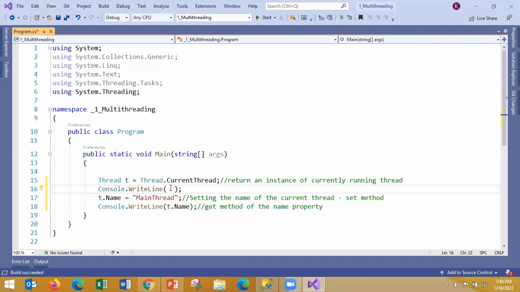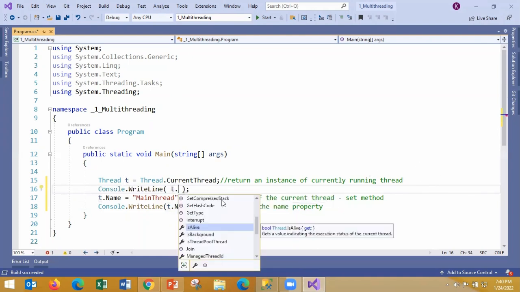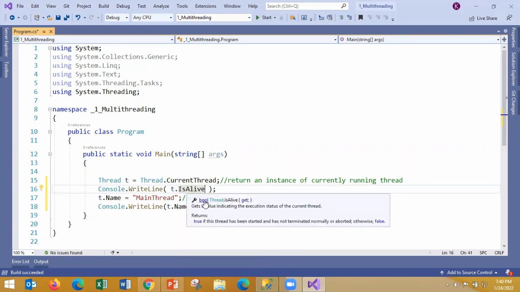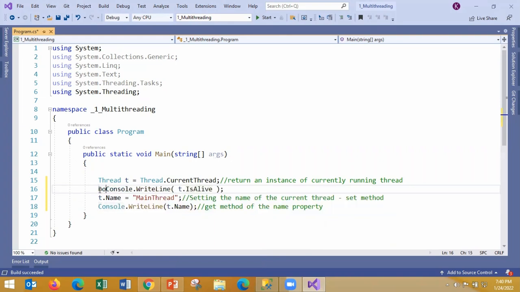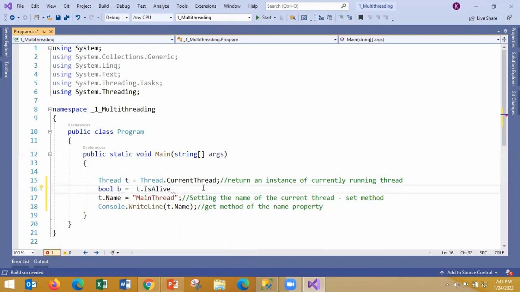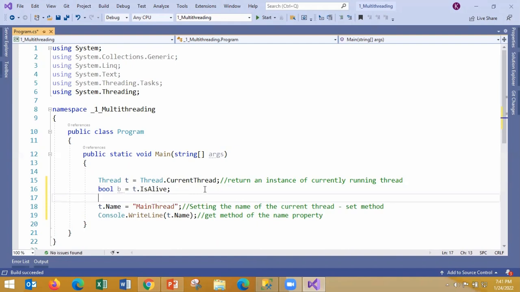Now, if I call the instance out here, t dot, you will get other properties. IsAlive: is the thread alive? What is this going to return? This is going to return a Boolean value. You can see, bool. It's going to tell me if the thread is alive or not. So bool b is equal to this. I can use t dot IsAlive property, and I can do a WriteLine of b. Is this thread alive?